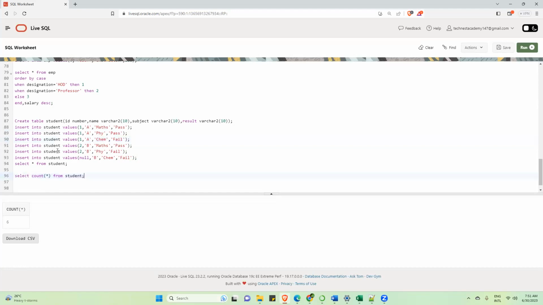Now tell me one thing. If instead of star I write ID, select count of ID from student, what is the meaning of this? The engine has to particularly count the records in the column ID. So what should be the output? The output will be 5. Why 5? Because it won't count null with a specific column. So when you write count of ID, you are telling the SQL engine to count the number of records in this particular column.